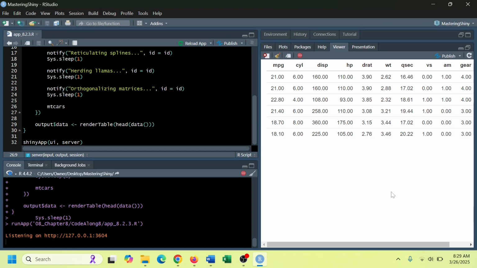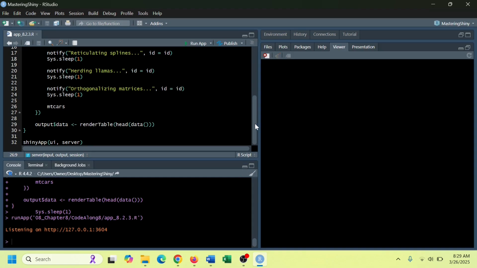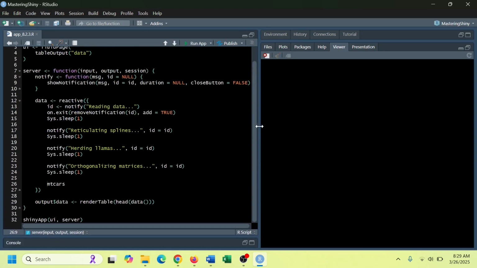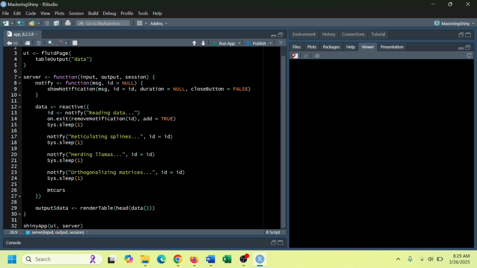All right, so this is the same thing we saw in the example in the textbook, right? So let's close the app. Now, I just want to clarify that if you're confused by notify here, it's basically the same as the show notification function, but it has null and false for these two arguments, duration and close button, as default values so that we don't have to type them in four different lines, right? It's just a way to write the code concisely and save space.